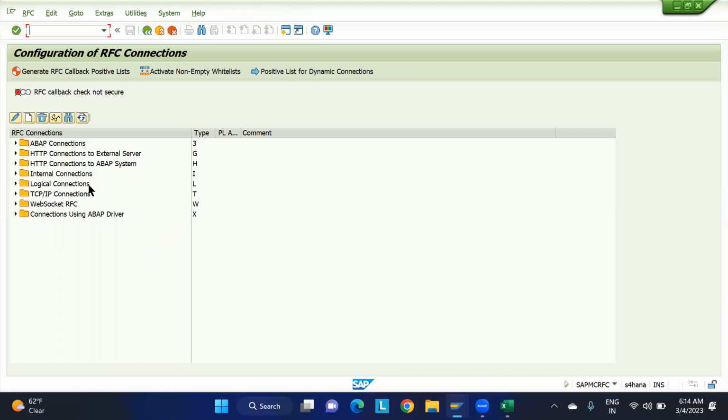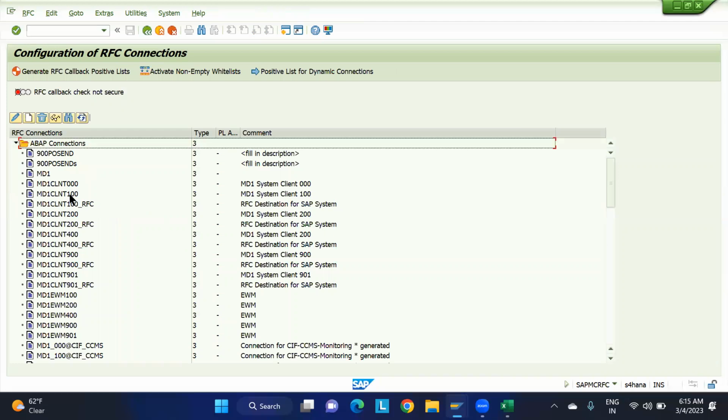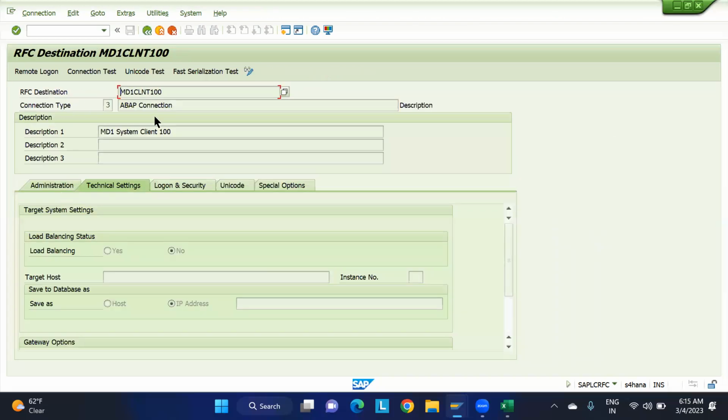Nowadays we are using qRFCs. Here, if you go to the ABAP connections, we just need to search. This is MD1 CLNT 100. No, this is our system. If you just double click on that, here are the different RFC connections which are available, and we can do the connection test and all.